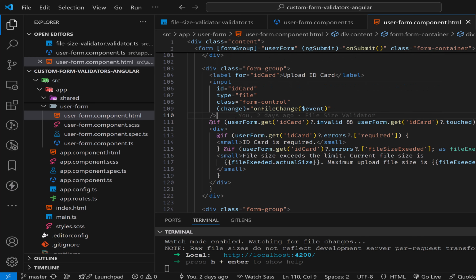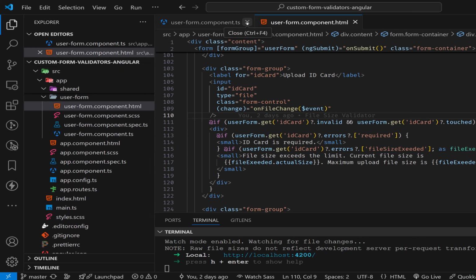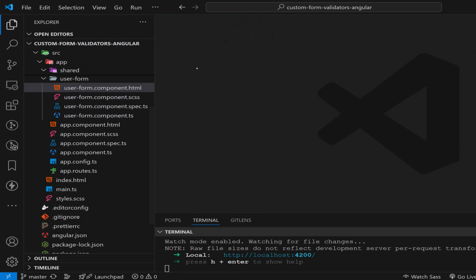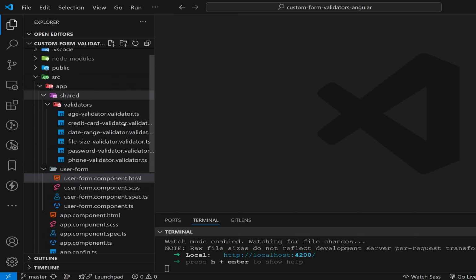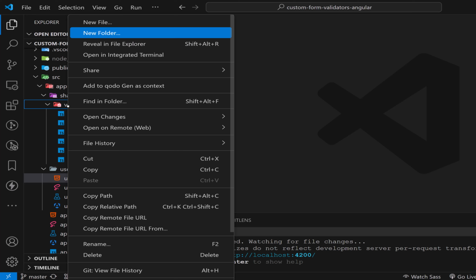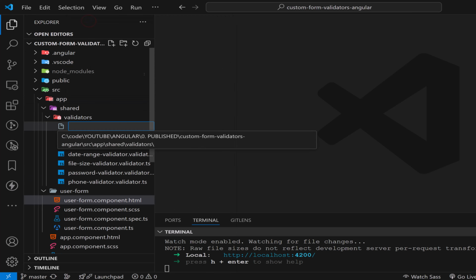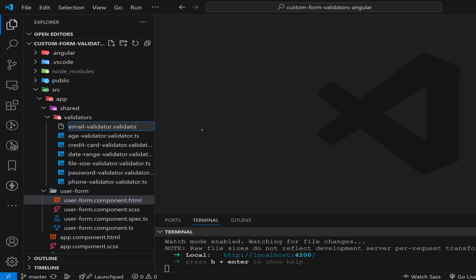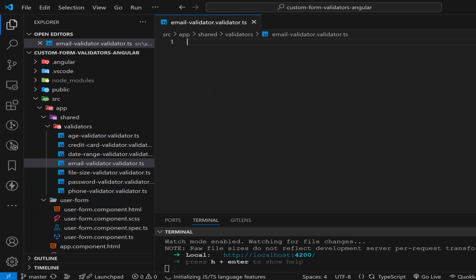We want to add something here. Let me close the user form and components here. First of all, we want to add that validator into our validators. So we are going to navigate into the app, shared, and the validators folder. Right click here and select new file. We are going to name it email-domains.validator.ts. As I mentioned in the previous videos, as I have only this one function here, I'm going to export it as a default function.